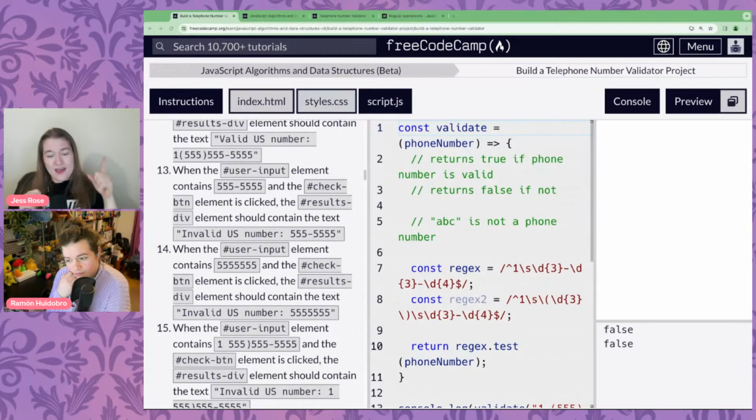One to say, hey, does it start with a 1? If it does, I expect 1, 3 digits, and 4 digits. And if it doesn't start with a 1, I just expect 3 digits and 4 digits. That's really good. The reason that I'm very apprehensive to do something like that, Jess, is because this phone number here in that algorithm would be valid. And this is an invalid phone number.